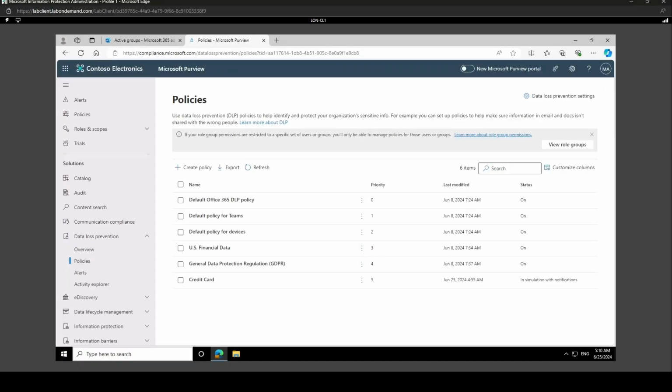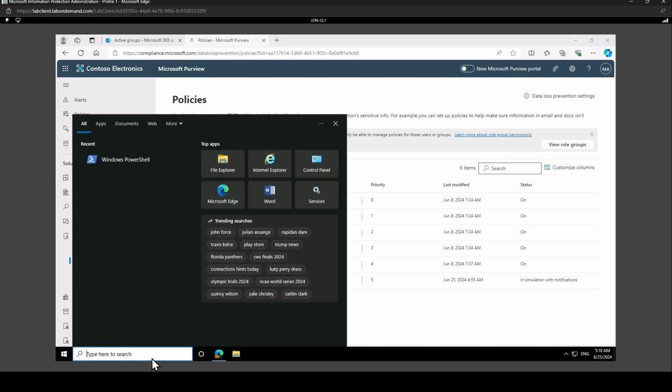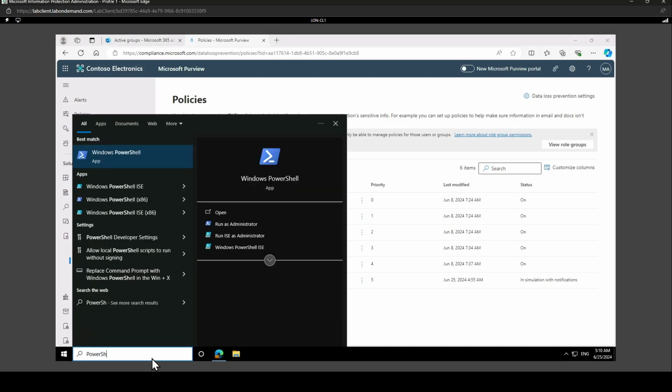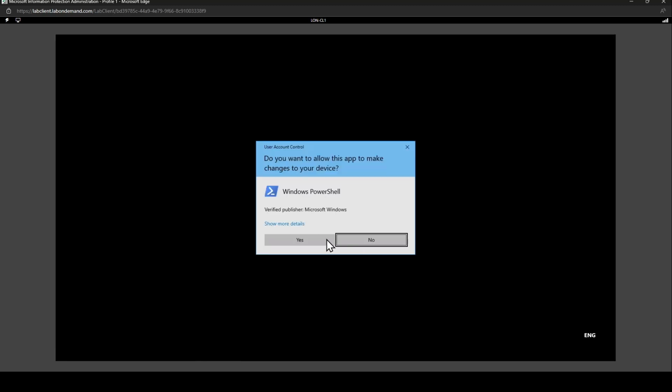So we've looked at creating DLP policies in Purview, and we've seen how we can edit these policies as well. There are other ways we can create policies within the Microsoft 365 environment. And one of the ways we can use in creating policies is through the use of PowerShell. So we are going to demonstrate how to create DLP policies in PowerShell. So I'll launch an elevated PowerShell prompt. So I'll run as administrator.